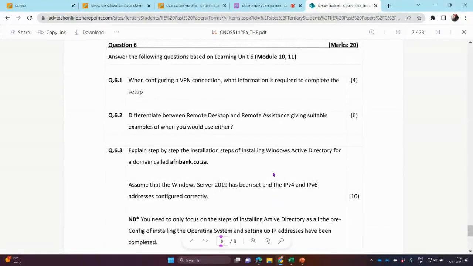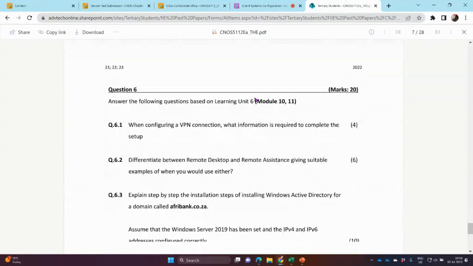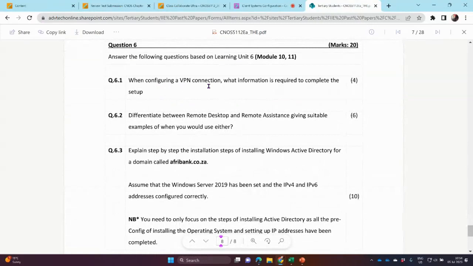Question 6, is that the last question? Question 6, answer the questions based on Learning Unit 6. When configuring a VPN connection, what is required to complete the setup? You need to know the name of the VPN connection. You need to know what the configuration options are, and this is covered in modules 10 and 11.